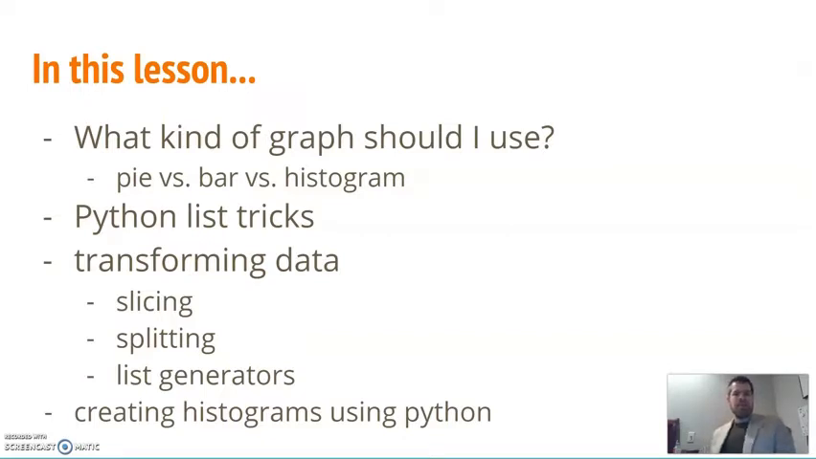Then we're going to look at some fancy Python tricks dealing with lists that you haven't really seen before. We're going to talk about transforming data and what that means and a couple of ways to do that in Python. And then lastly, we'll get to creating histograms using Python. So the creating histograms using Python will be in our next video, along with the assignment that goes with this section.